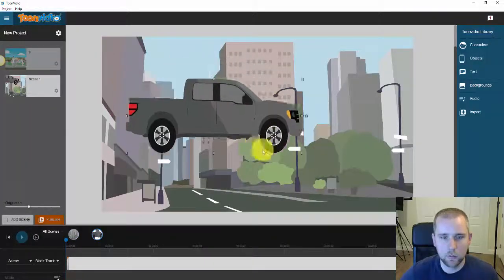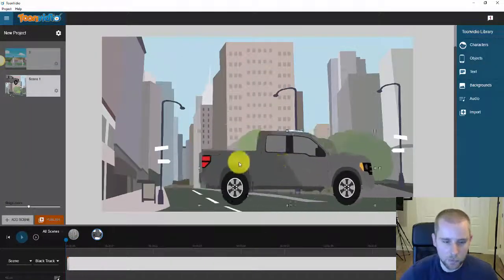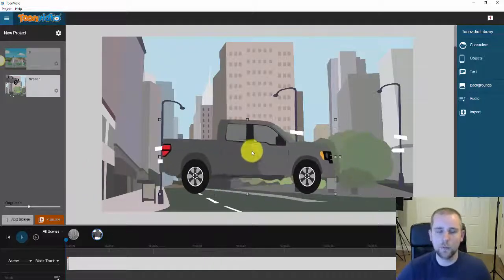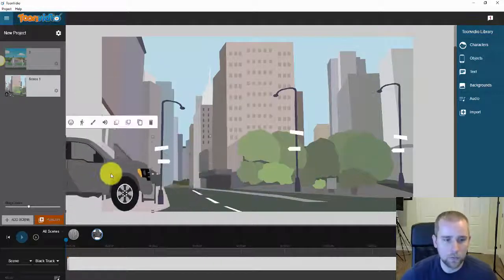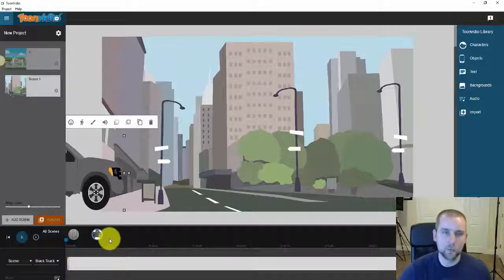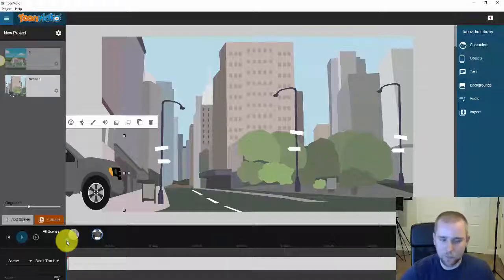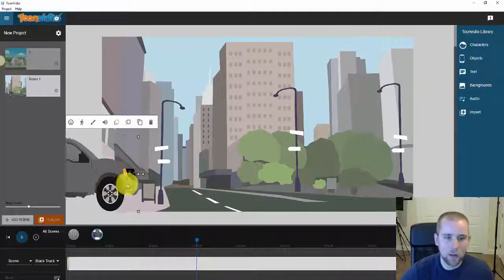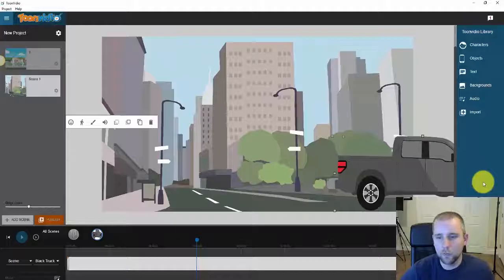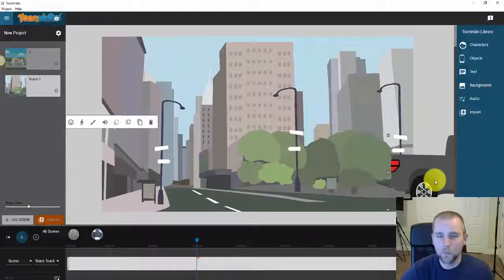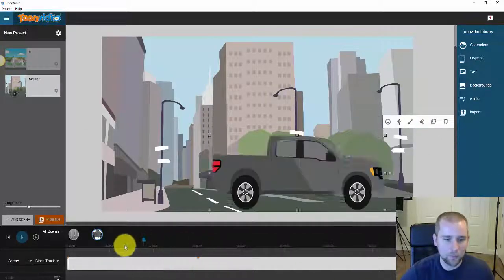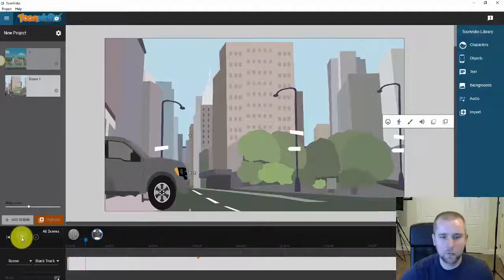So there's the truck. We can bring it down, and let's make this truck drive across the screen. How about that? So let's start the truck over here off the screen, because this is where it starts. Now let's say we want the truck to drive across the screen over the course of 3 seconds. All you have to do, check out how easy this is. Just drag the playhead to the 3-second mark, and guess what? Move the truck to where you want it to be when it reaches 3 seconds. Now check out this. The truck will drive across the screen.